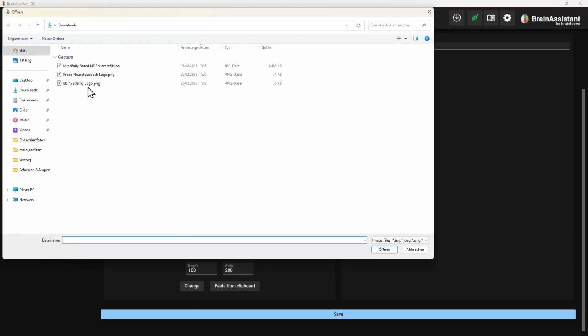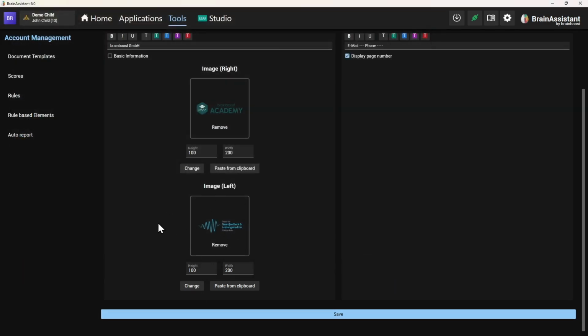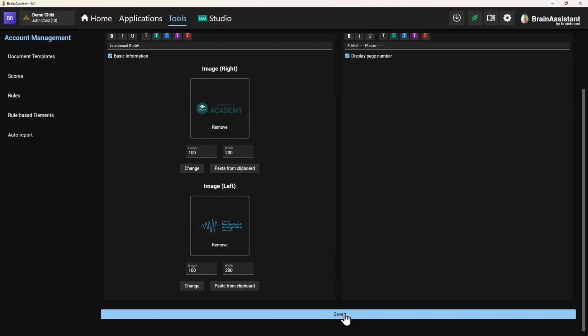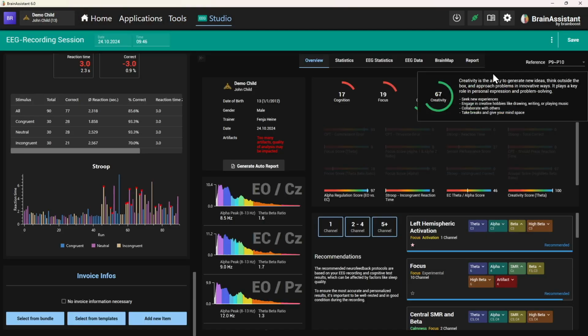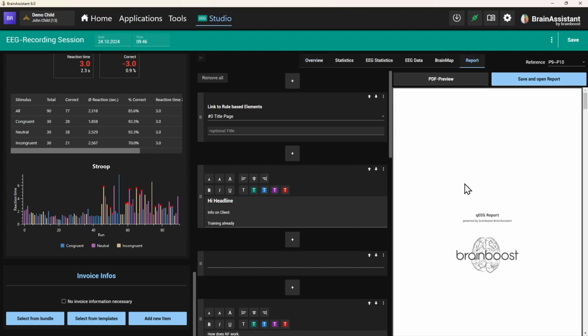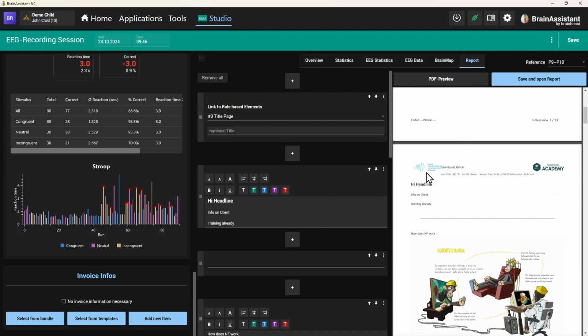So let's use a different image. So do this at home, please, and also play around a little bit, see what just happens. And be brave and never forget to press save. One more thing, we didn't use basic information, so let's just activate it and see what happens, right? This is the way you should just use this. Go to Studio, Report, PDF Preview, never forget, and we now have a logo.